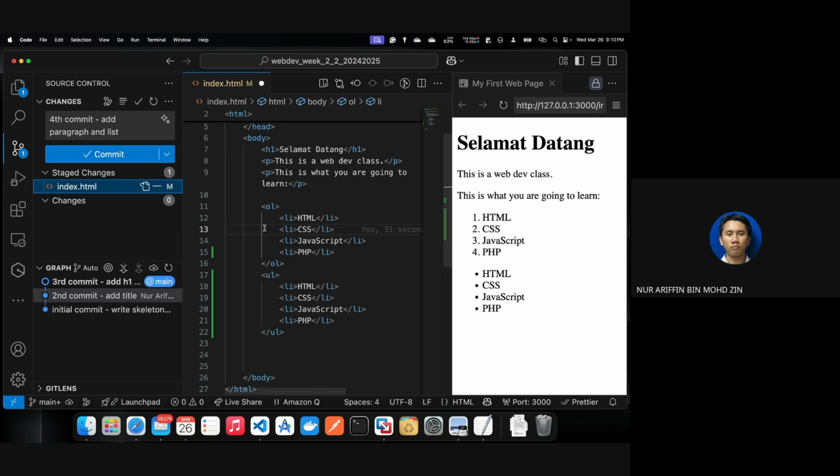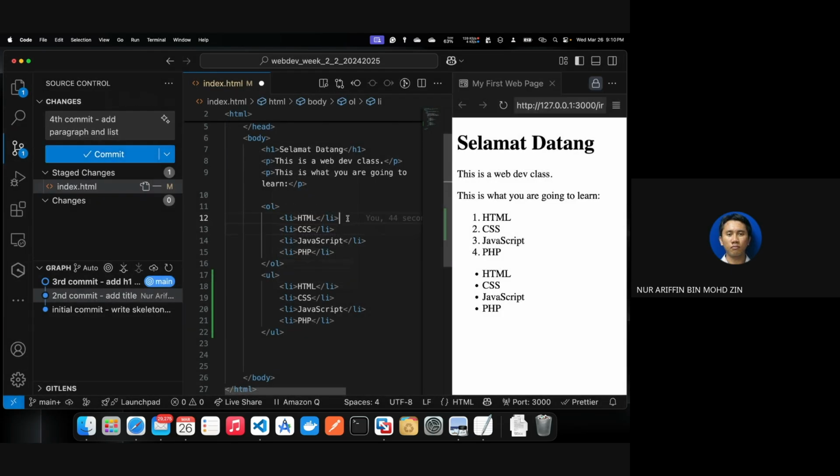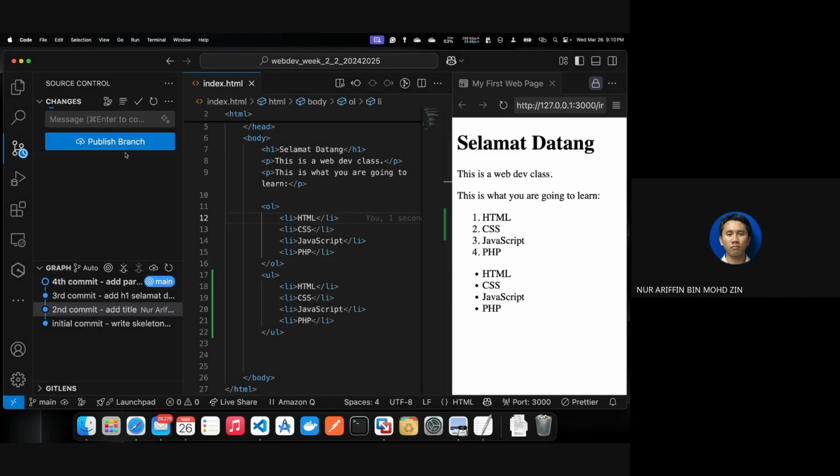Right. So I stage the change, add paragraph and list, then commit. Oh, I haven't saved. I need to save. I always forget. Make sure to save first. Okay, plus and then commit. Now I have the fourth version of this HTML.